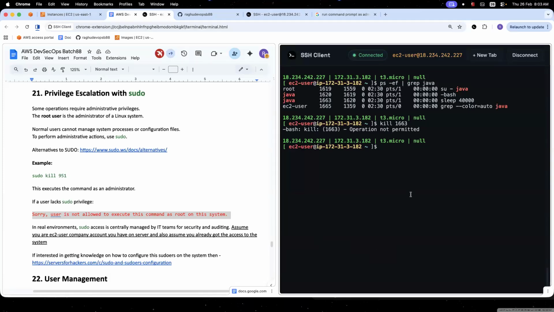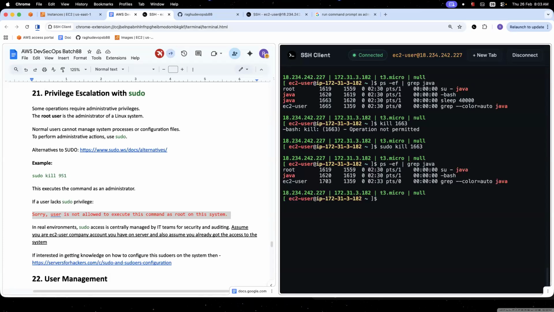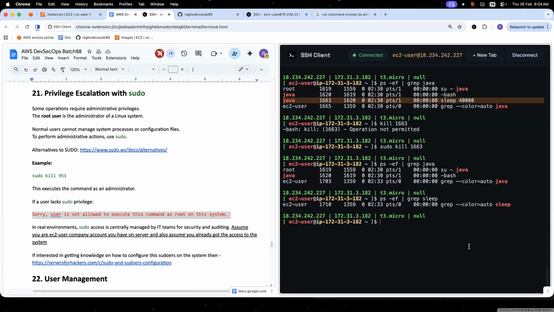Now what I'm going to do is go and give sudo kill 1663. Now the process of Java is gone. Oh, sorry, sleep. You can see that the sleep process is no more. Previously you had the sleep process as 40,000, but that is gone because I used a prefix of sudo and I already have a privilege on the system.